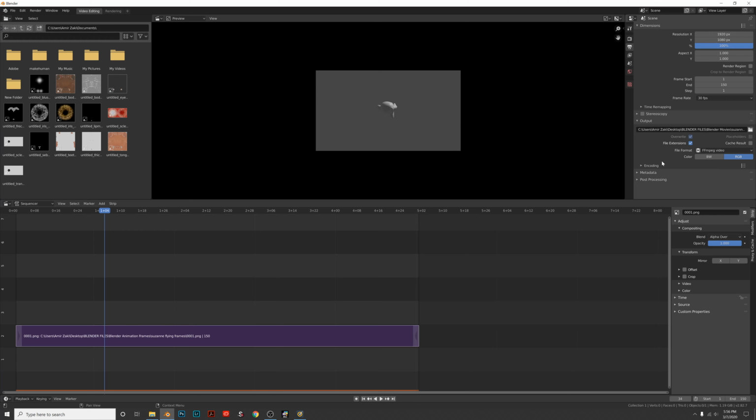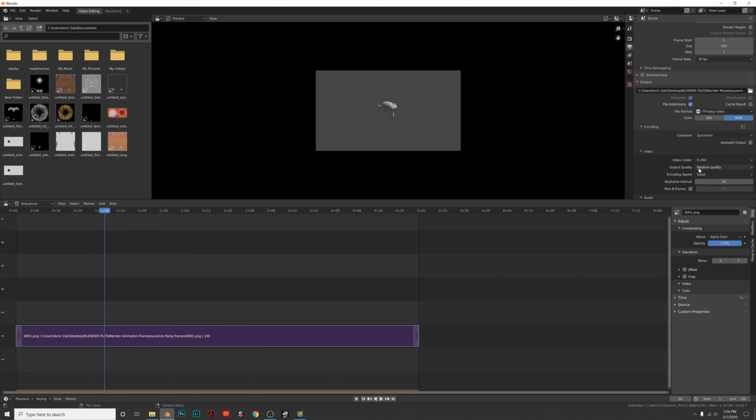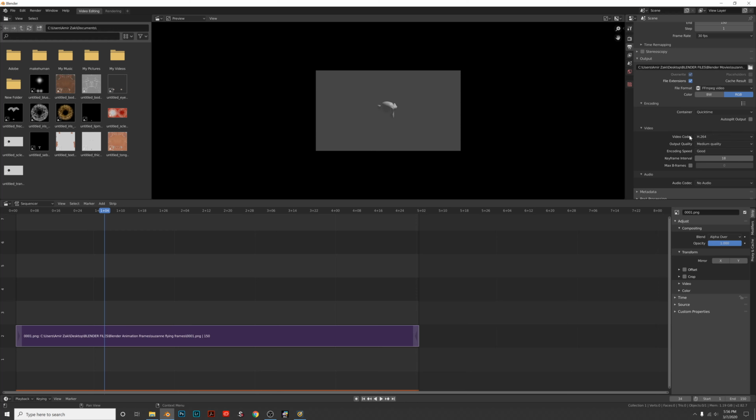So that's a video file, and then I find for ease of use between Macs and PCs that when you click this encoding button, I'm going to change it from this one called Matroska to QuickTime. QuickTime is a format that can be read by both Macs and PCs easily. And then you can leave all this video default stuff the same. Video codec H.264 is good. Output quality I could change just to high quality, which I probably would. Encoding speed, you can leave that as good.